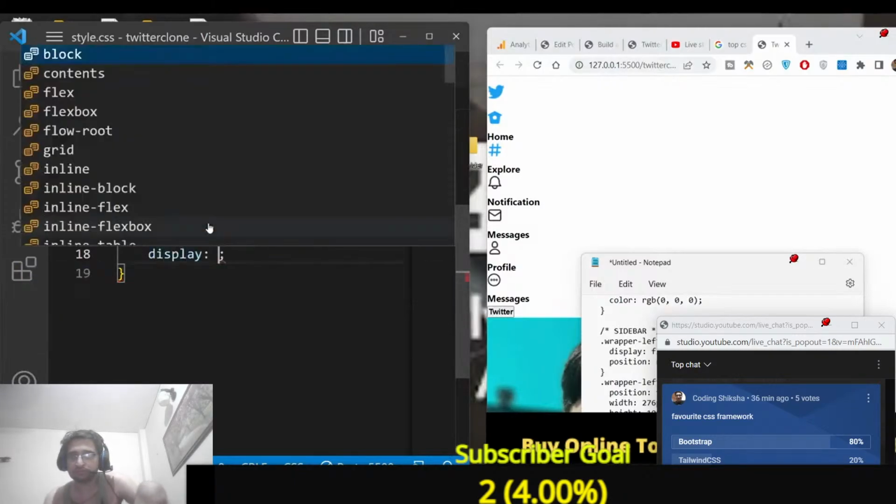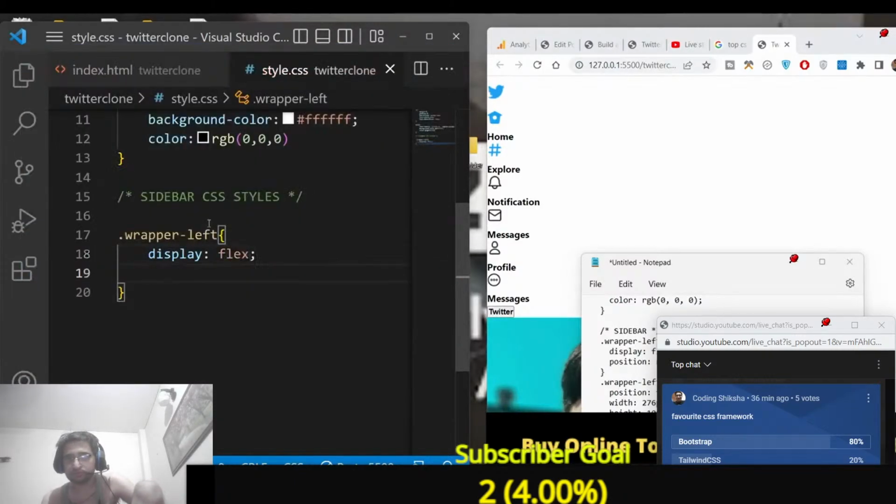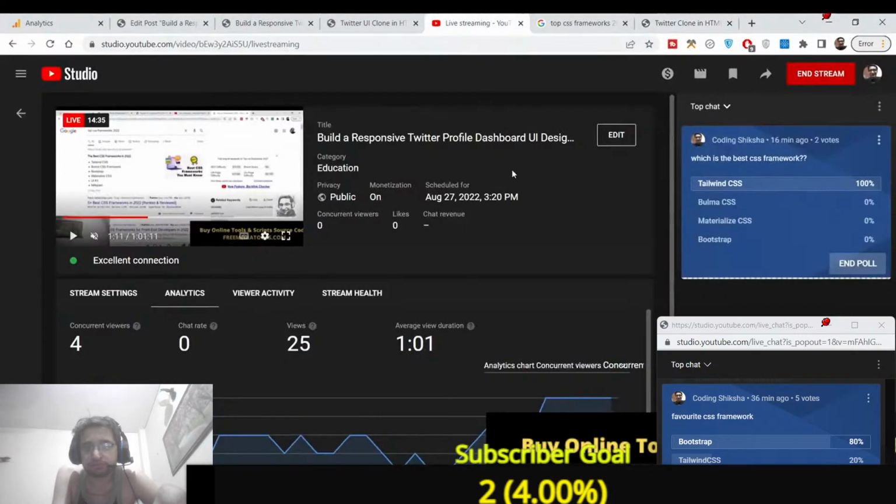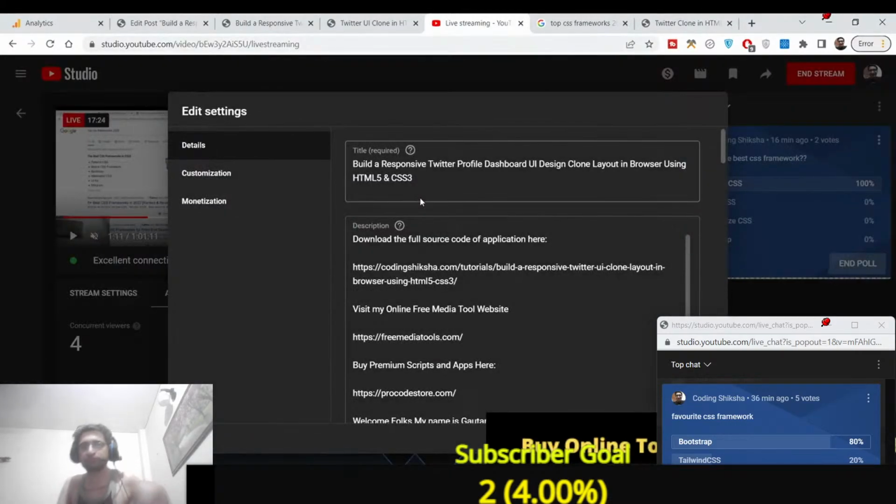So wrapper left, we will style this. First of all, we will change the property to display flex. So you can now see it is changed to flex here. So let me just update the title, guys, so that users understand that we are building using Flexbox.